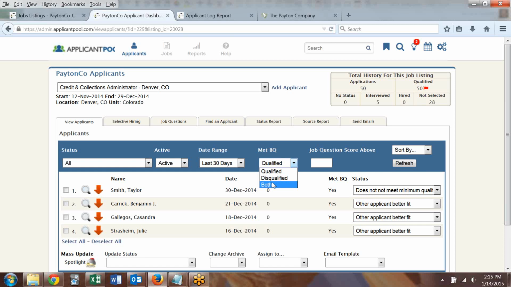Should we also have a final disposition for those that are listed as did not meet basic qualifications? Yes, actually you should. If they don't meet basic qualifications, that is a terminal disposition.